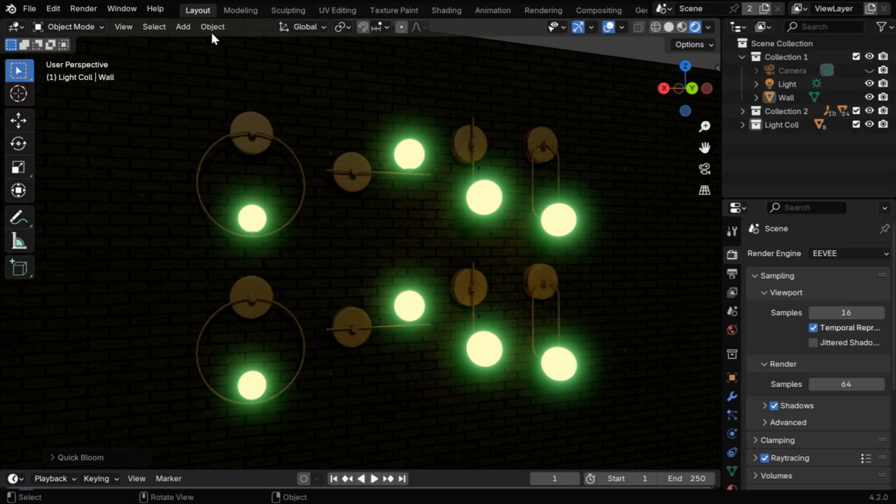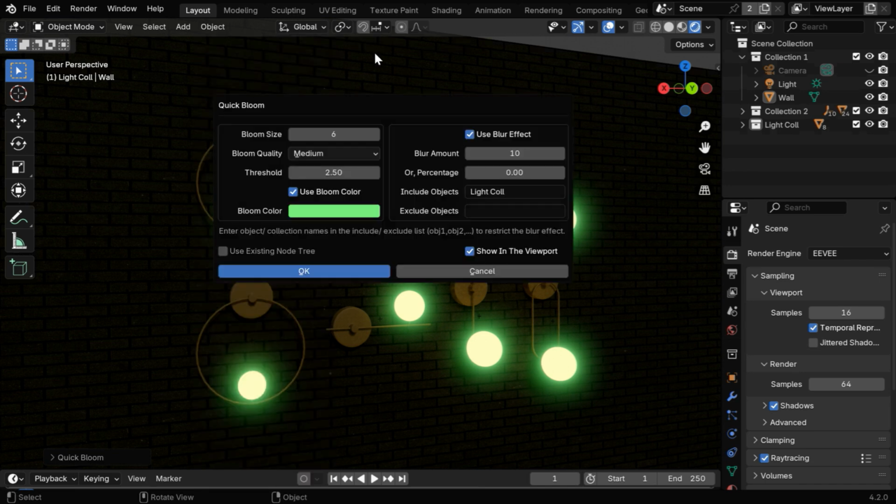So I hope you like this tutorial, and I also hope that this add-on makes your life a bit easier, since Blender has removed the bloom option.